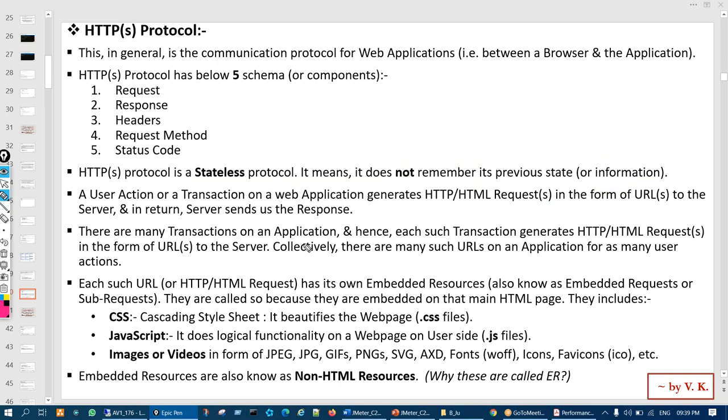Now the next point: a user action or a transaction on a web application generates an HTTP HTML request in the form of a URL to the server, and in return the server sends us the response, right? Let us understand this. To understand this, I will open two browsers. One is Mozilla Firefox and another is Google Chrome.